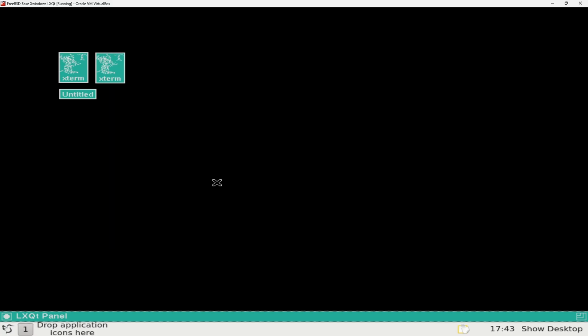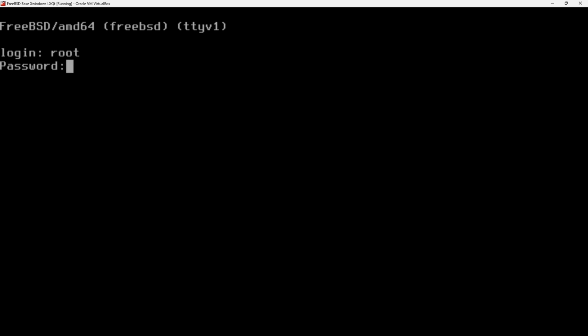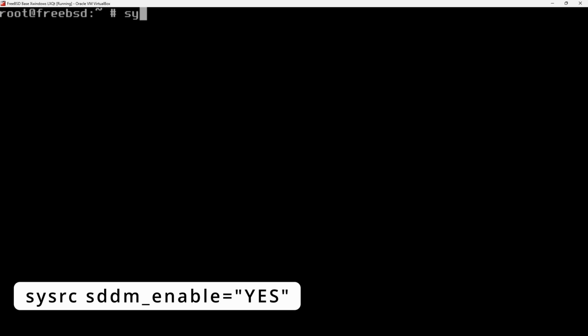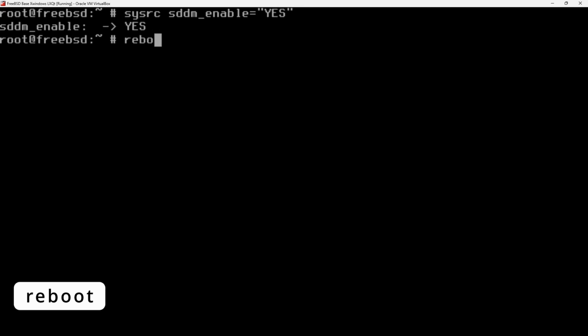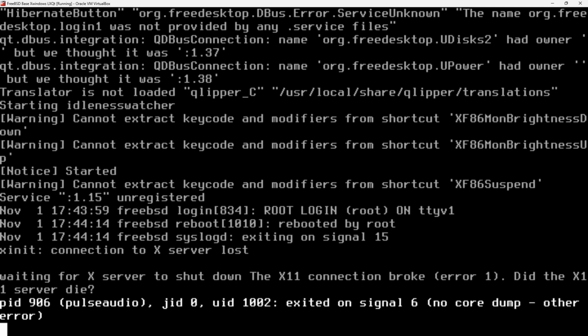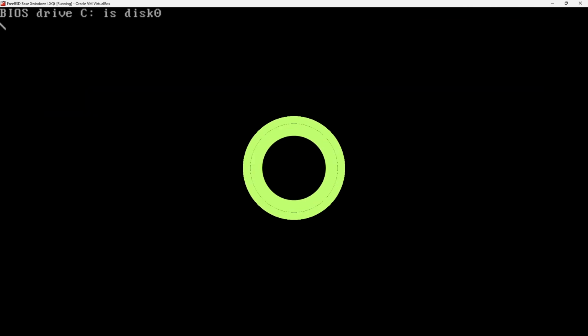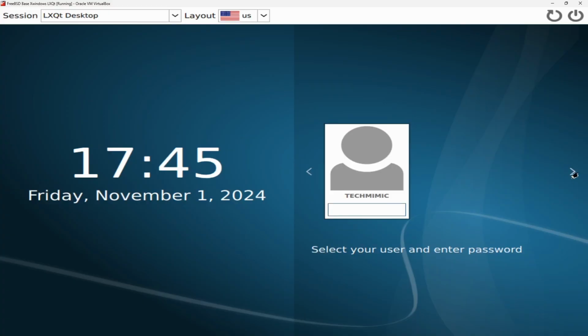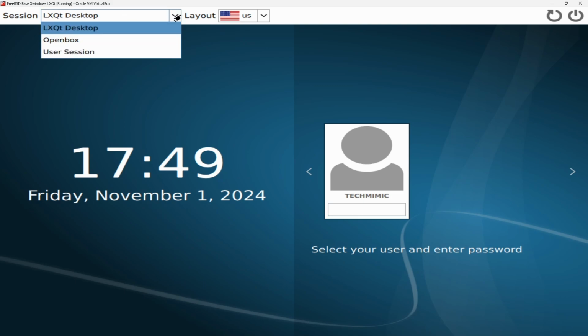Open a terminal as the root user and type sysrc sddm_enable="YES", with YES in capitals and in double quotes. Reboot the system, and from this point on, LXQt will automatically start for you and will be ready to go. LXQt boots up and shows the login screen. Alternatively, you can select the window manager you would like to use.